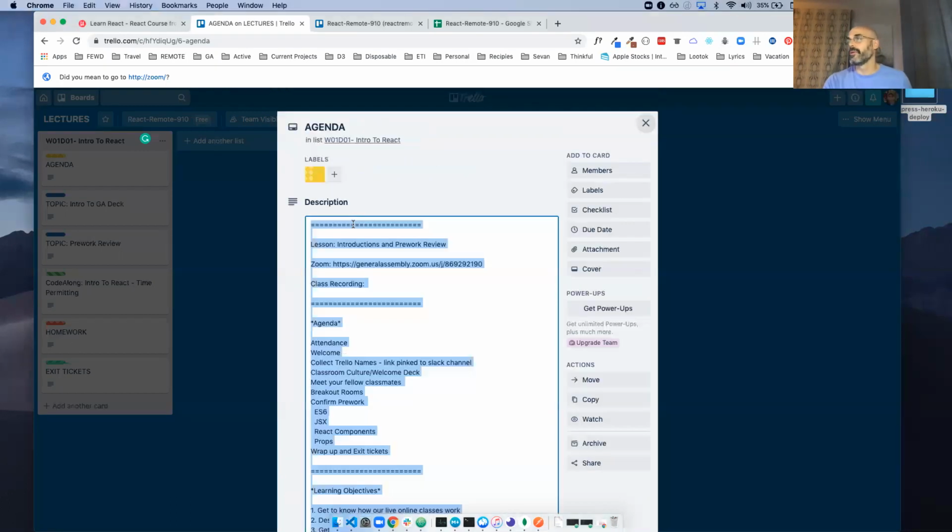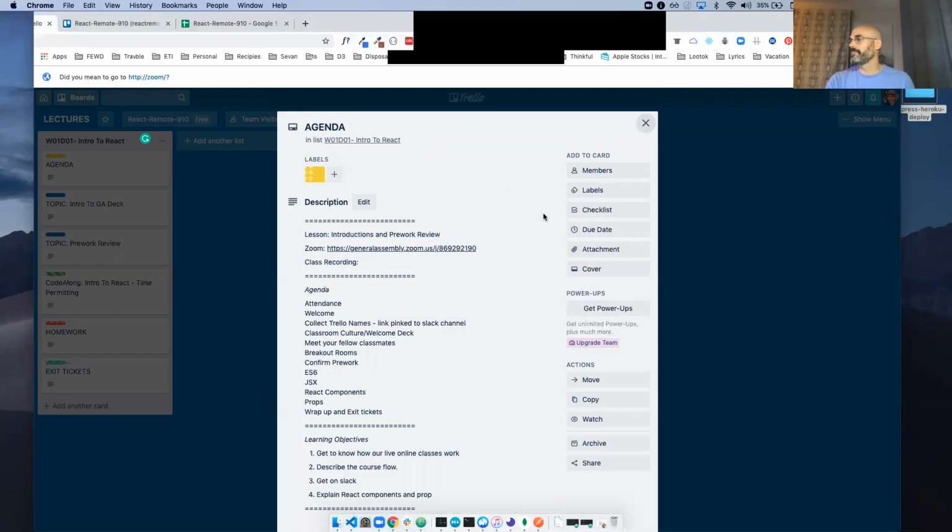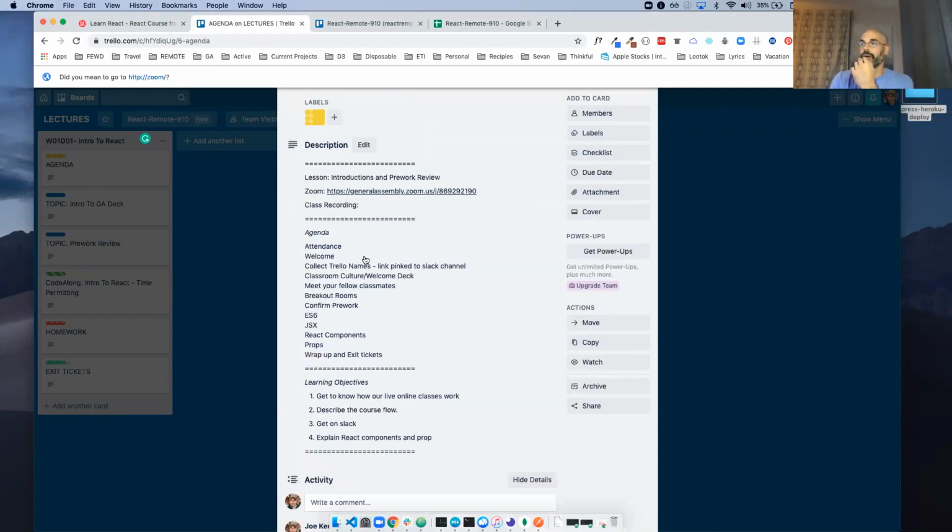Awesome. And then we'll start with welcome. I have a welcome deck, an intro deck. We'll go through that. I collected the Trello names. The deck covers things like classroom culture. Also, we'll meet everyone. Everyone will have an opportunity to go around, say their name, where they're from, and their interest in React. How does it pertain to your job? Or is it just something where, as a developer, you think, I've got to learn React, whether my job wants me to learn it or not?